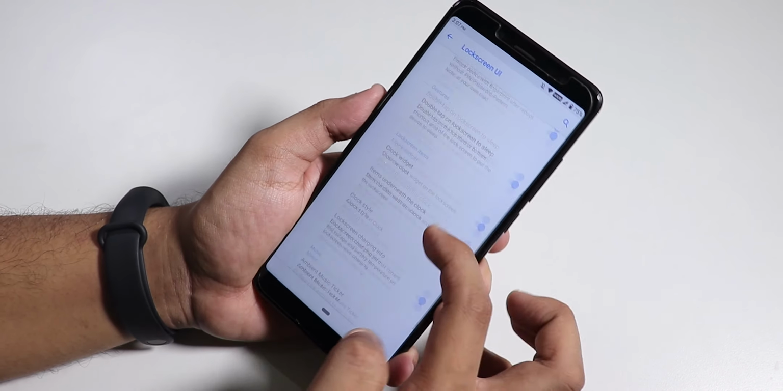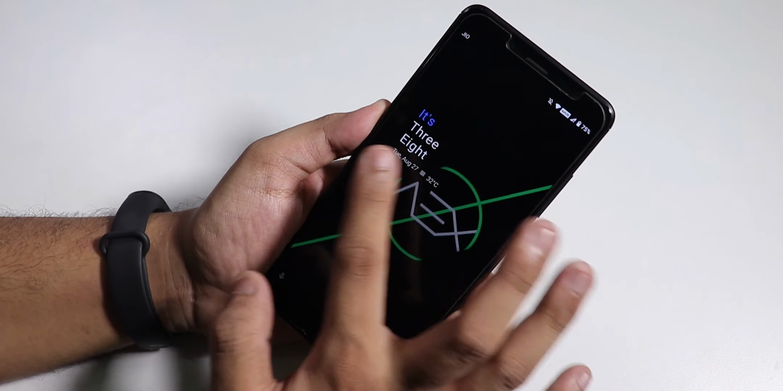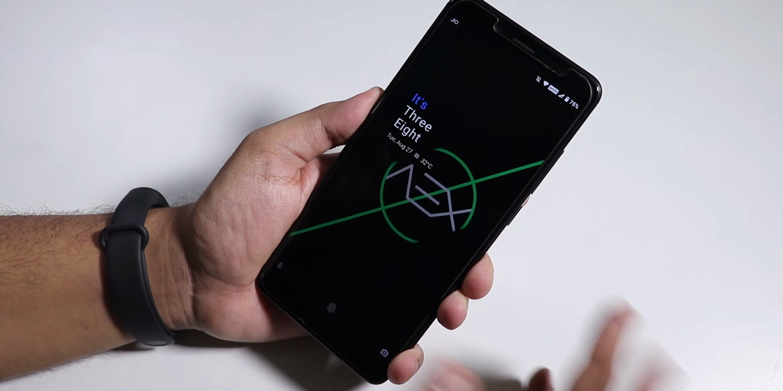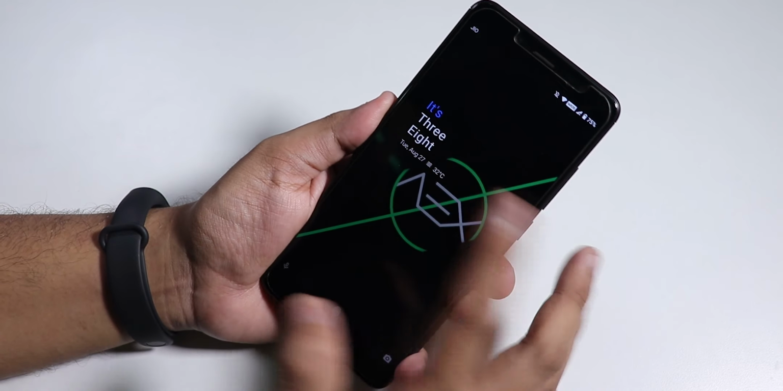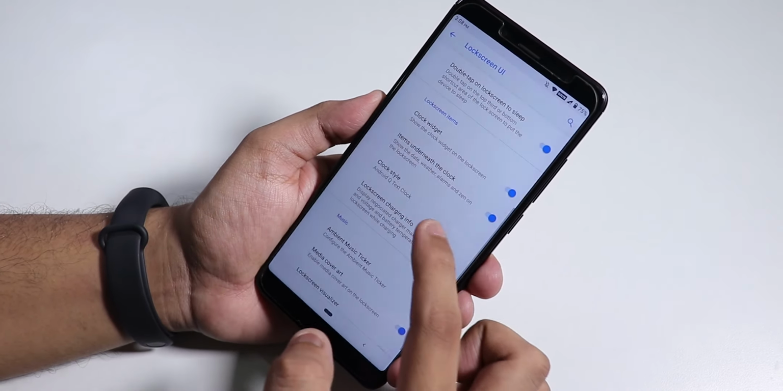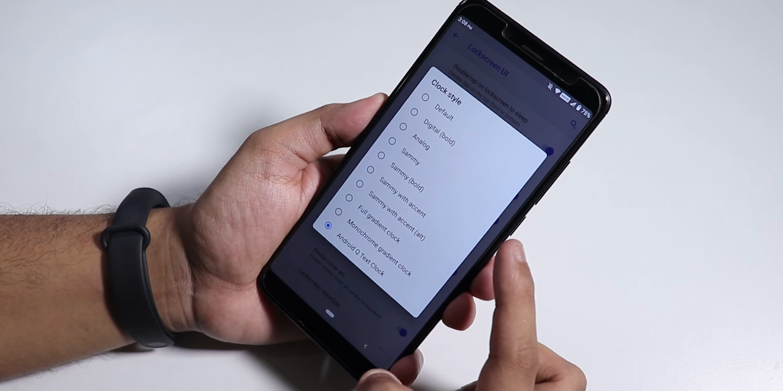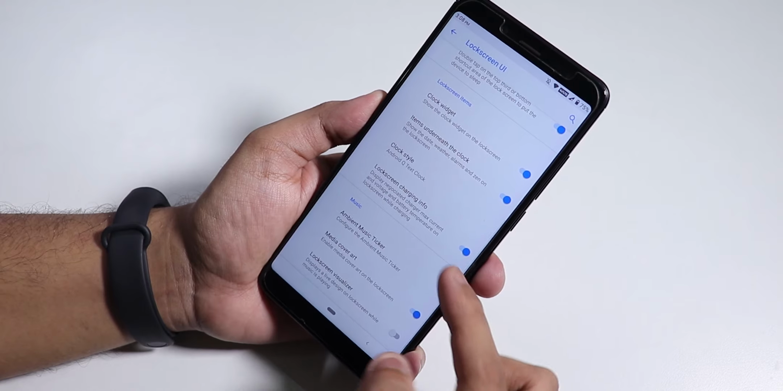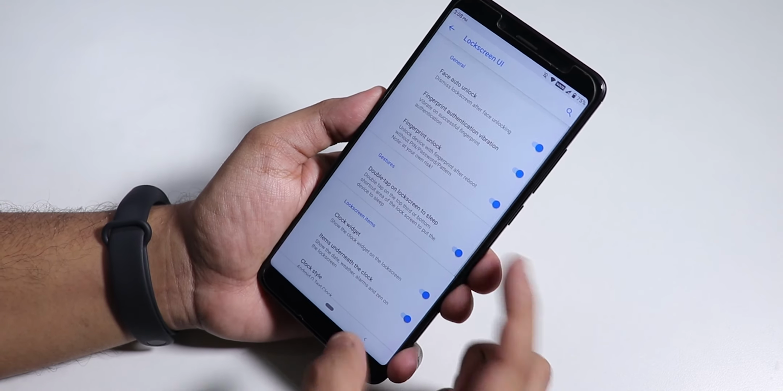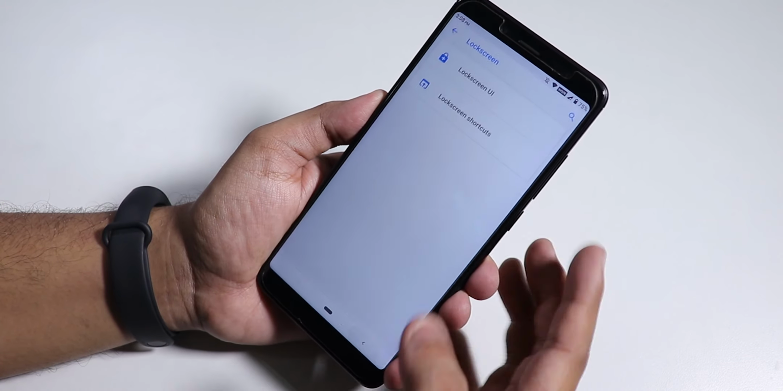We have the double tap to sleep on the lock screen. This is how the lock screen looks. It looks pretty dope, I would say. And here we have the weather and stuff, of course. And there is the Android Q style clock over here. You can change the clock style to these many options over here. So a lot of clock styles are present over here for the lock screen. We also have the lock screen charging info and stuff. We also have the lock screen shortcuts too if you need.